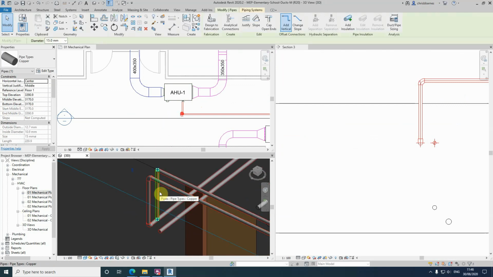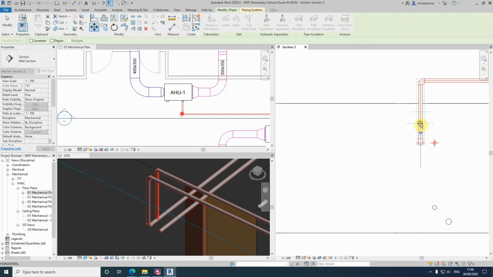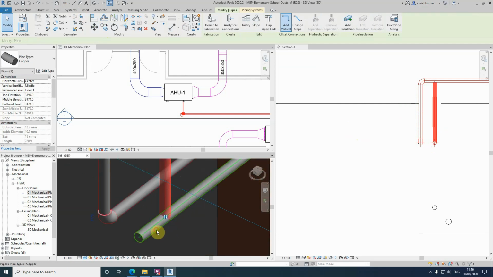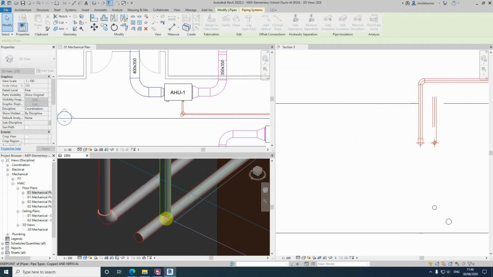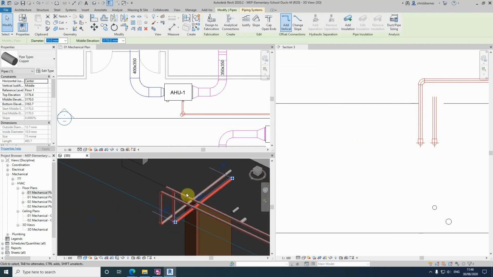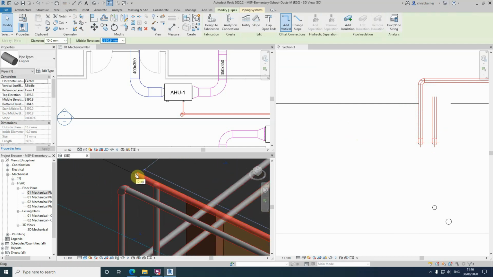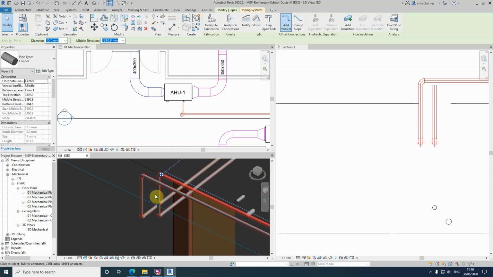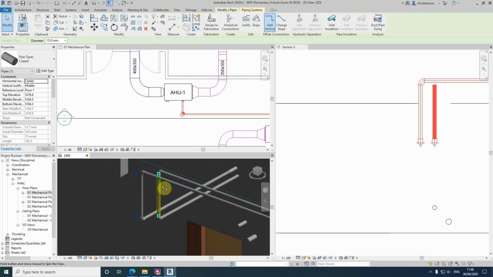So we want to move this here, and we want to line it up to there, and as you can see, that's lined up with this one, and then we can go through, connect it up, and connect it up, and we've now got our pipe work all connected up correctly.